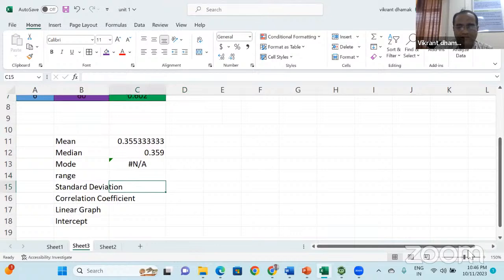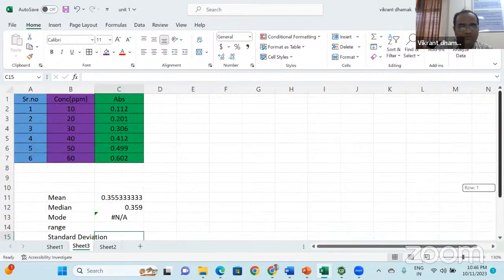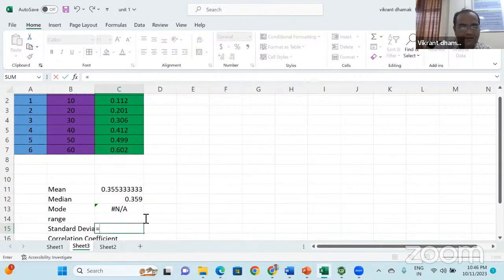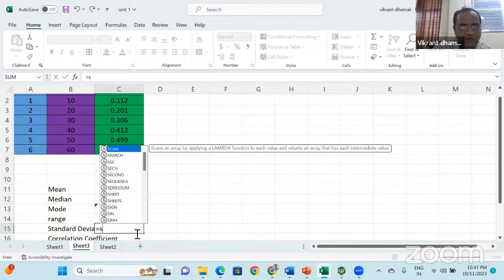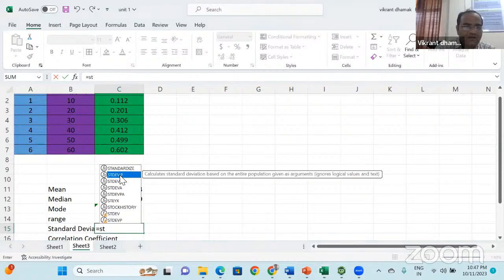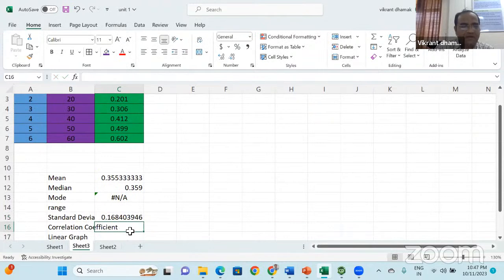Now after that, standard deviation. For calculation of a standard deviation, I need to put a formula. Put equal to, and after that type on your keyboard standard deviation. There are 3-4 kinds of standard deviation. Out of those, I will take the one which ignores the population argument. According to your need, you can take whichever kind of standard deviation you require. So this is the standard deviation I have got.